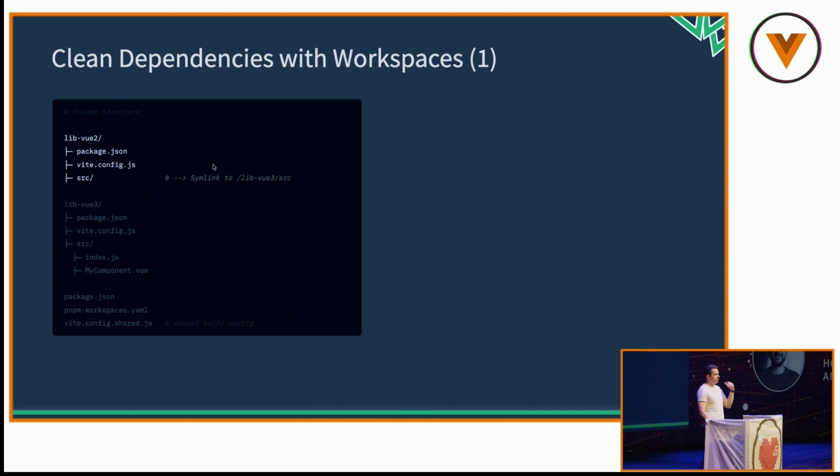And then you have a Vue 2 folder, which also has its own package JSON, its own readme config, and not really a source folder, but a symlink back to the source folder in the Vue 3 folder. So we are recycling basically the same source files because we wrote them in a way that they can be built for both versions.